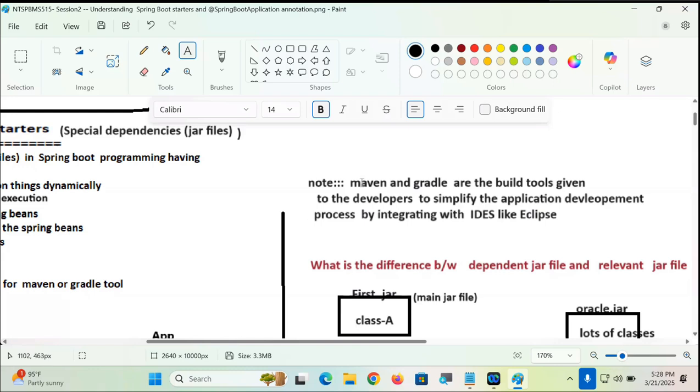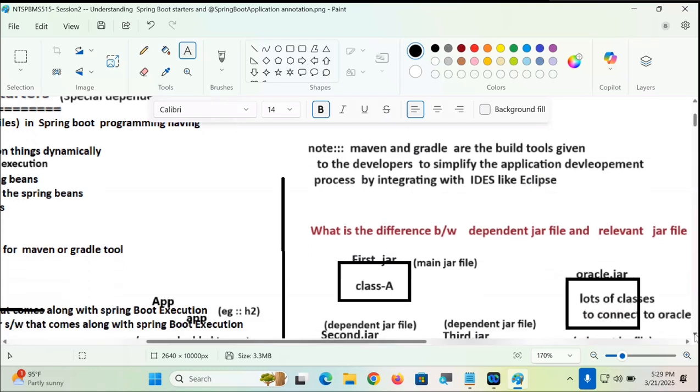Note: Maven and Gradle are built-in tools given to developers to simplify the application development process by integrating with IDEs like this.